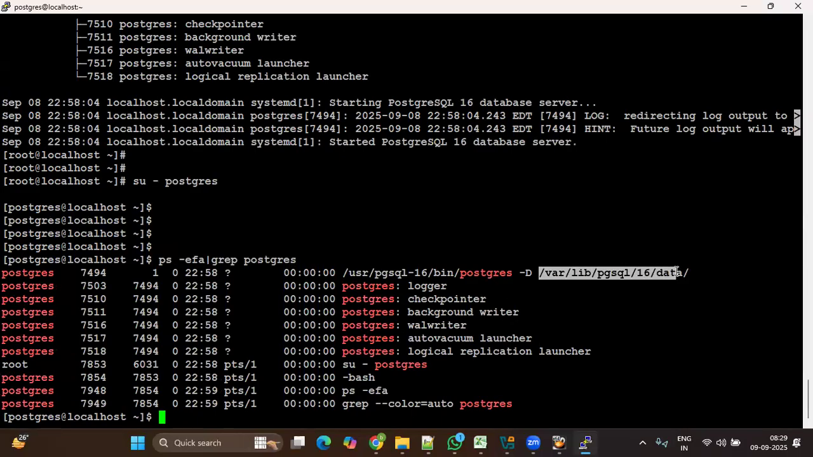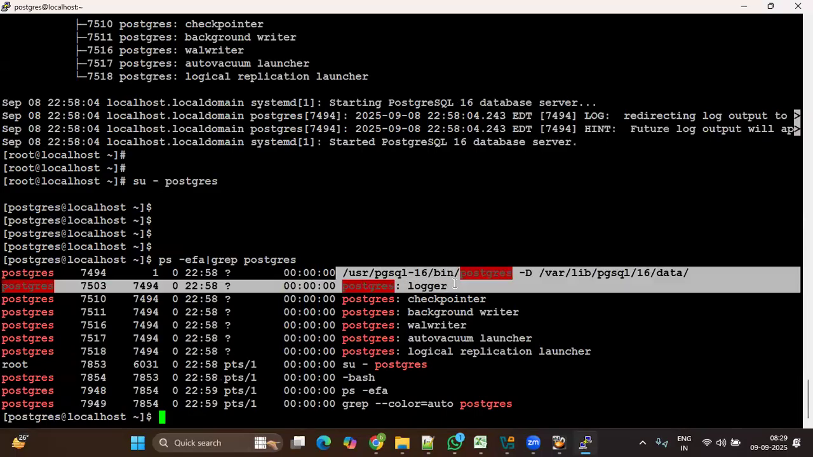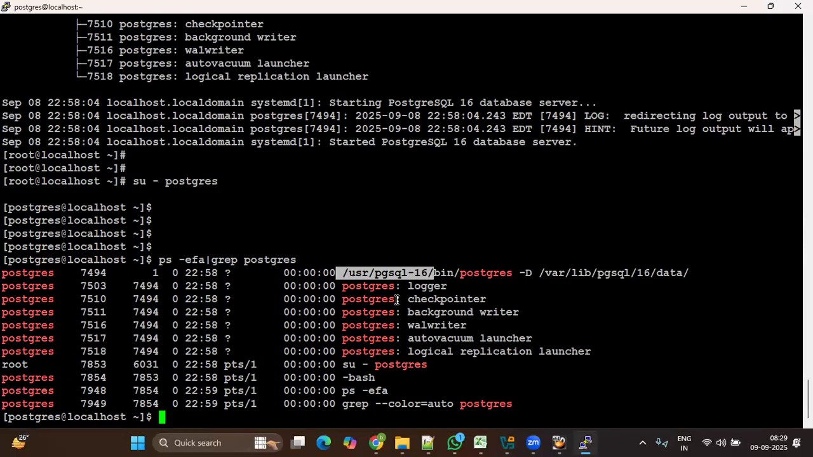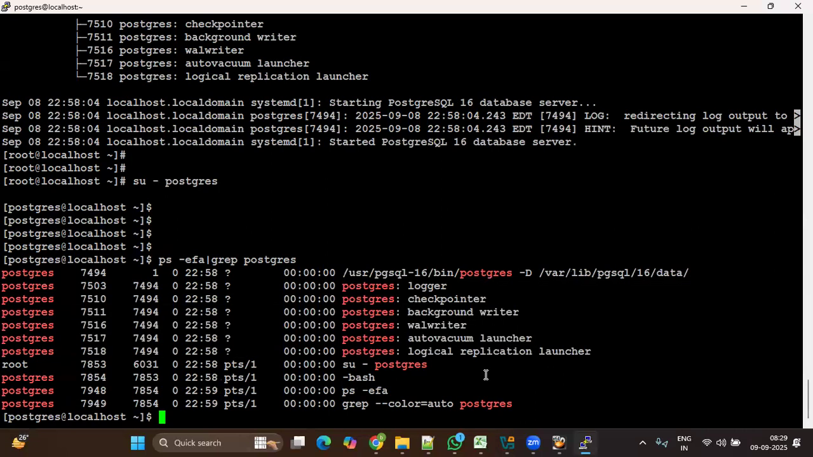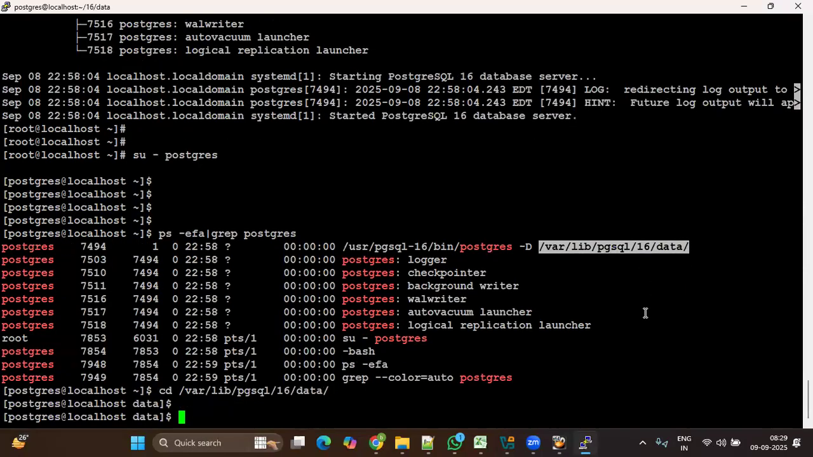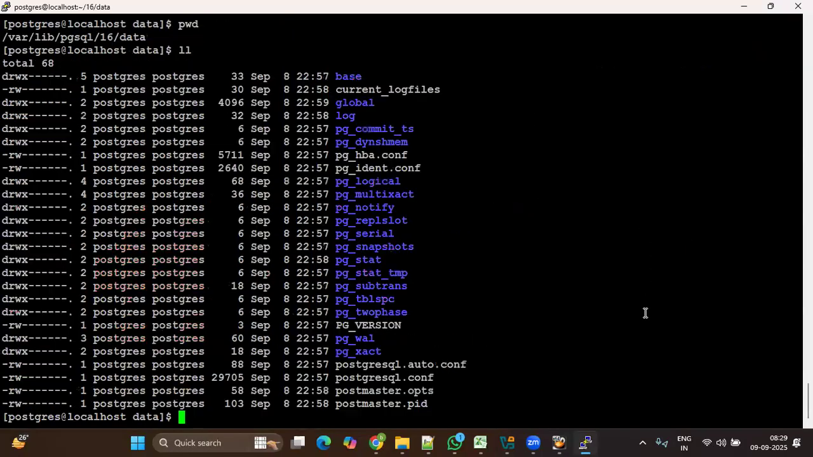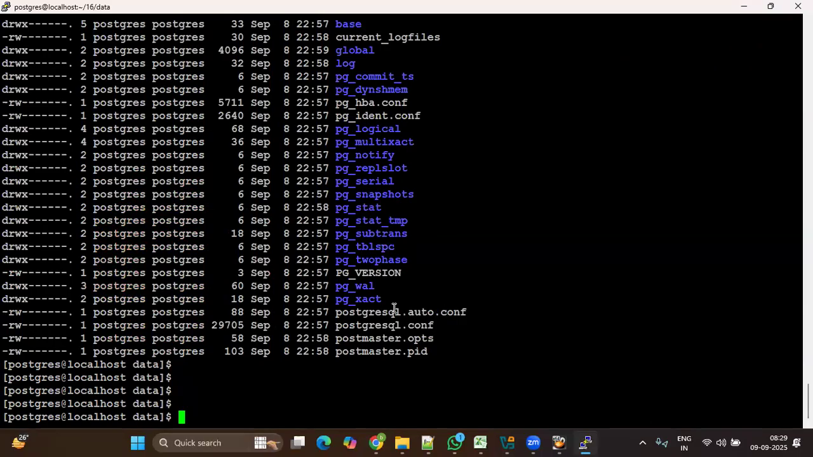This is the data directory, the default data directory it takes. This is the Postgres installation location. These all are background processes. So now how to connect to the database? Let me go and verify the data directory. Under the data directory, there are data files and the configuration files. postgresql.conf. Yes, all the parameters exist inside this parameter file.